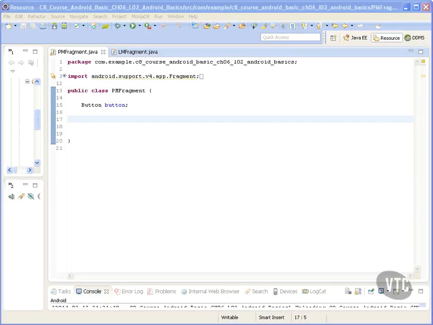In this video, we will introduce fragments. Fragments are an optional layer that you can put between your activities and your widgets, designed to help you reconfigure your activities to support screens both large, like tablets, and small, like phones. Let's look at a basic example.